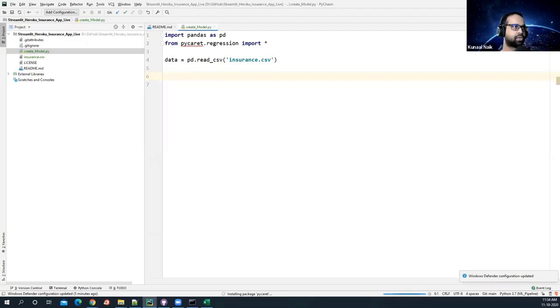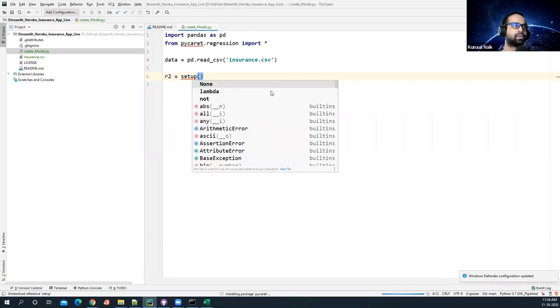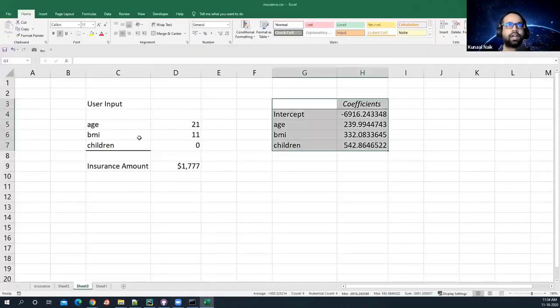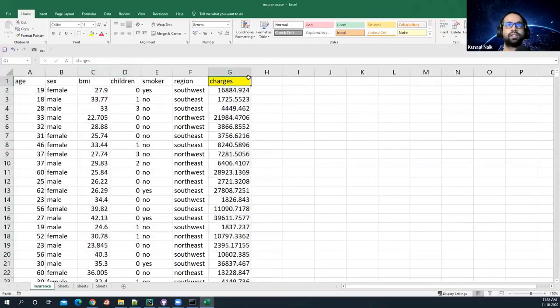So for that, we're going to be using the setup function of this particular PyCaret, and it basically works like this, right? You have a setup function that you require. You need to give the data that is there. Then you have to give the target variable that you're going to be using for this particular model, right? So in our case, the target is going to be charges, right?